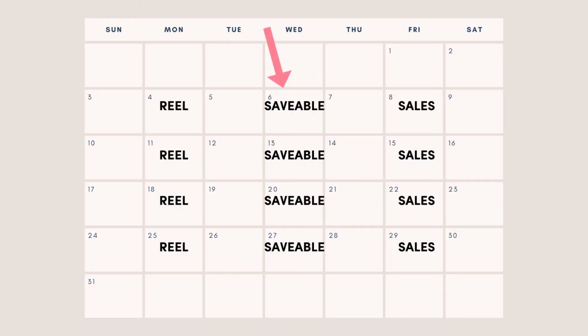So the next post that you're going to share to your grid every single week is a saveable post. Now, this is typically a text, graphic, or a carousel post.